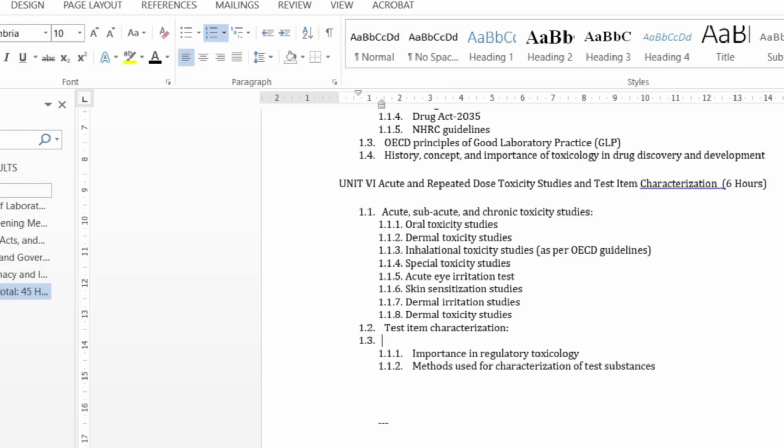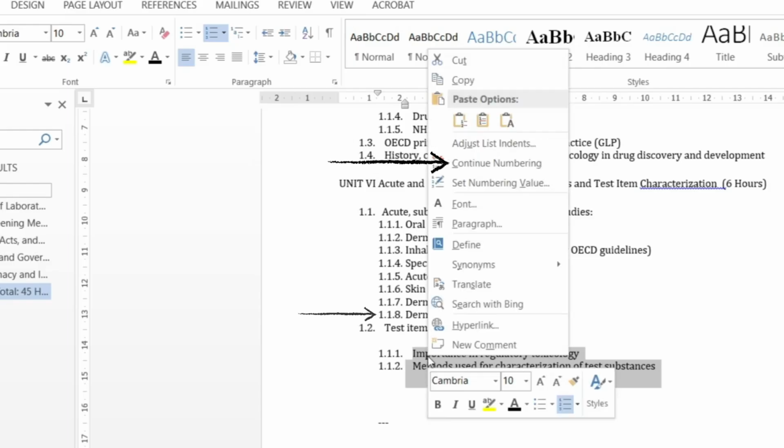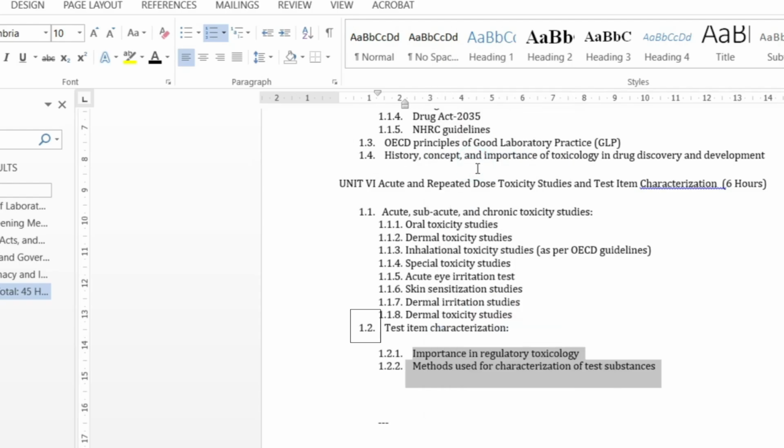So here you can see it is 1.2 and above in the second level it is 1.1, but it is continuation from above. So how can we change? We will do a right click and continue. So it will now continue 1.2.1. Above it was 1.1.1.